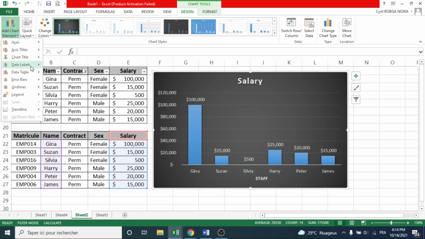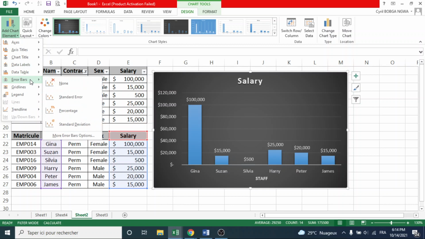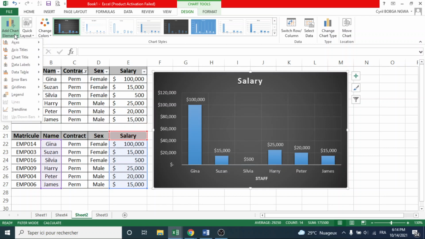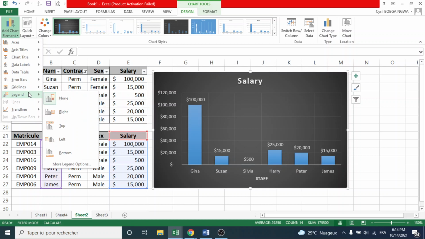Now let's move on. Let's go down. So error bars, not really interesting for us. Grid lines, well, no major thing. Okay, we could just leave this one. It looks nice. Then we go down to our legends.